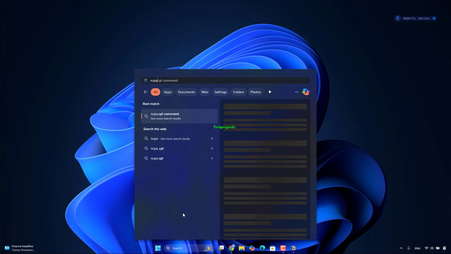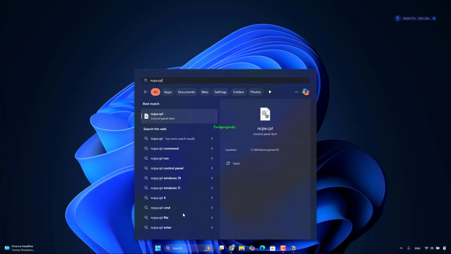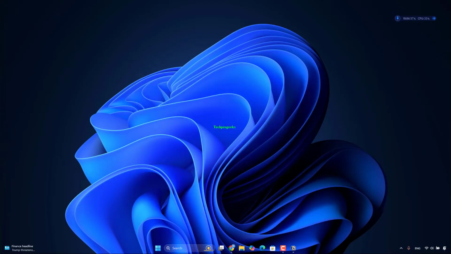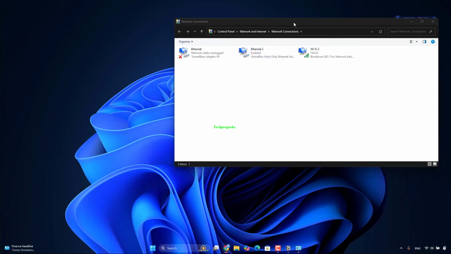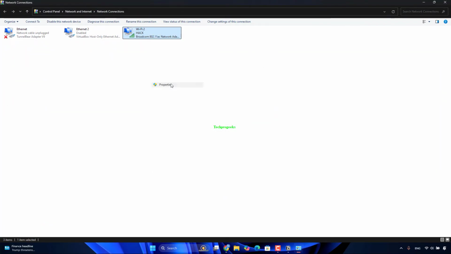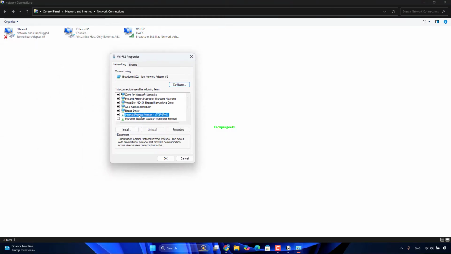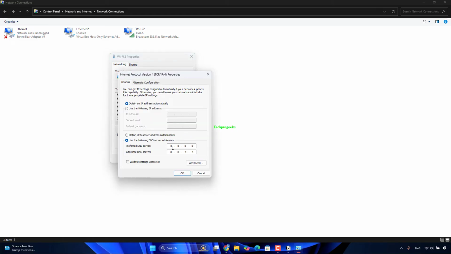Press Windows plus R keys together on the keyboard to bring up the Run dialog box. Type ncpa.cpl in the Run dialog box and press Enter. Then it will list all the internet connections. Right-click on the internet connection you are using and select Properties. Scroll down to find Internet Protocol version 4, IPv4 option, double-click on it and check the option Use the following DNS server addresses, then change the DNS server addresses to the following addresses.